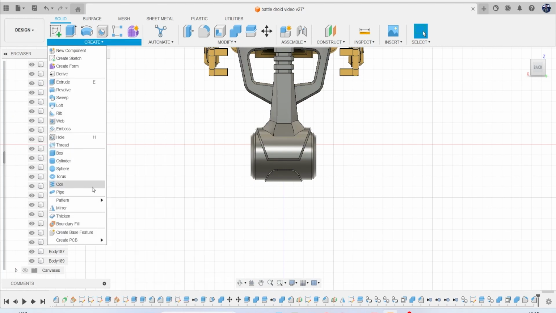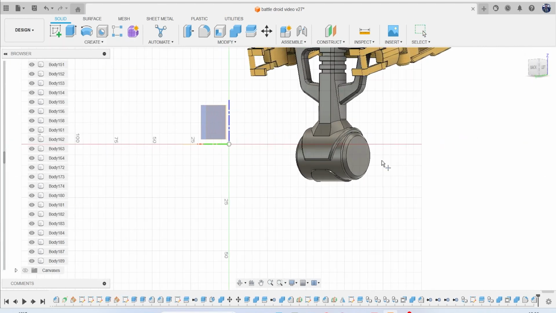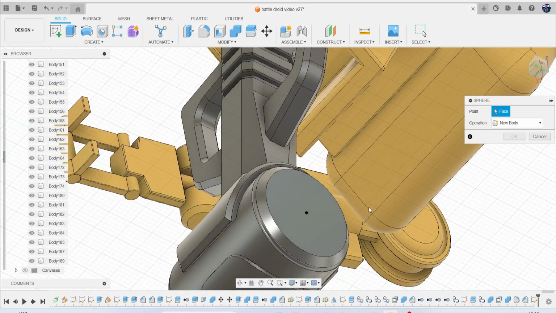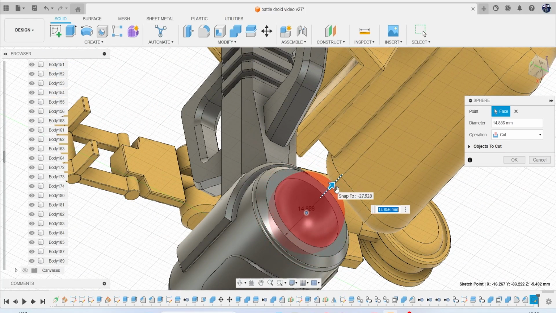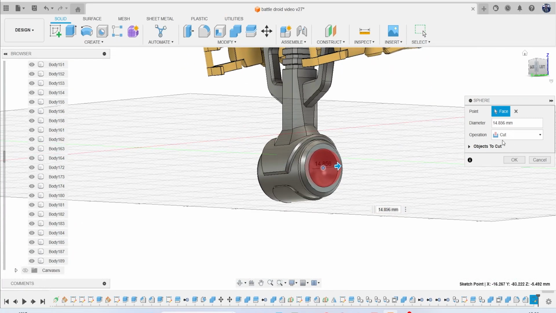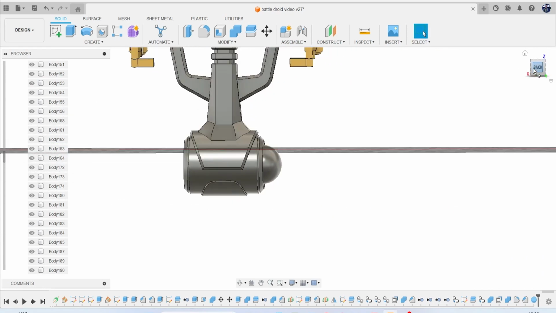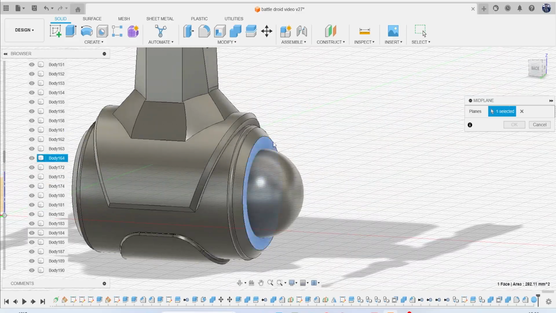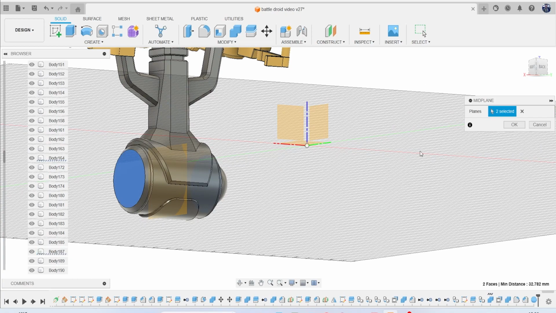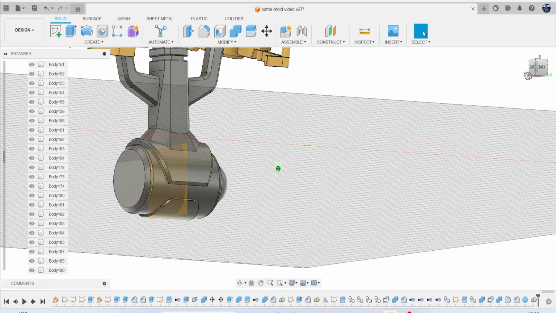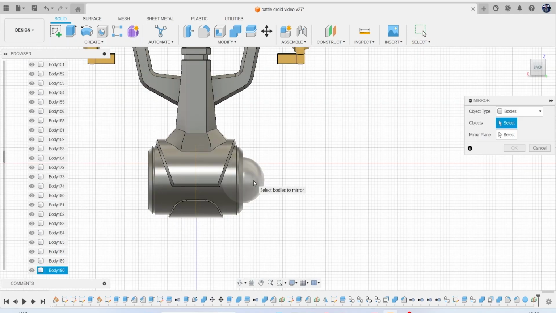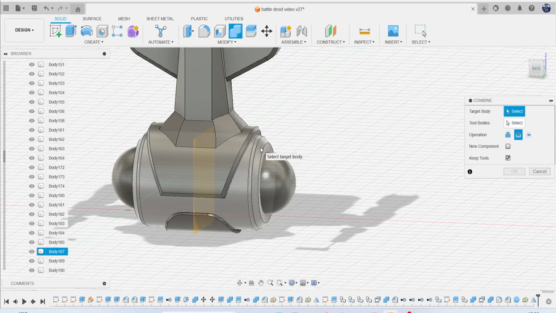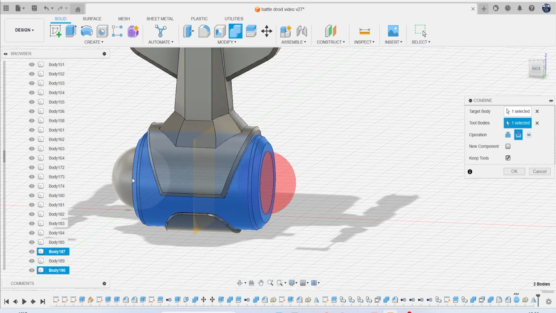Create. Let's do a sphere. Do new body. Mid plane, right middle, mirror that across, create mirror, make sure we set the bodies, then let's combine cut, so target body, tool bodies, cut, keep tools, we can keep those, let's cut those off.